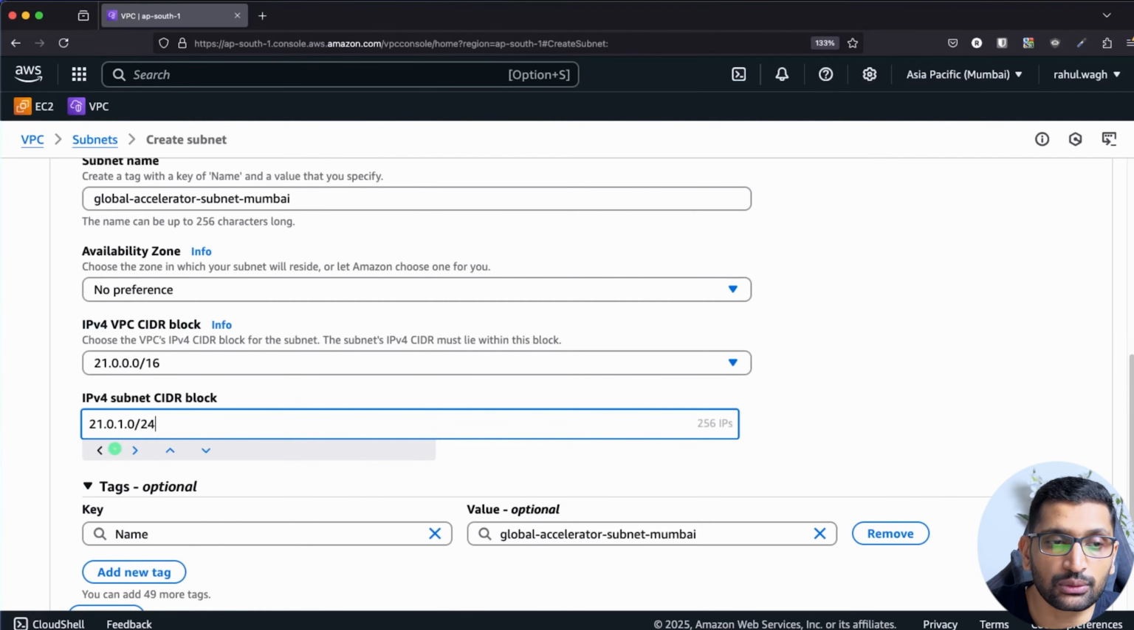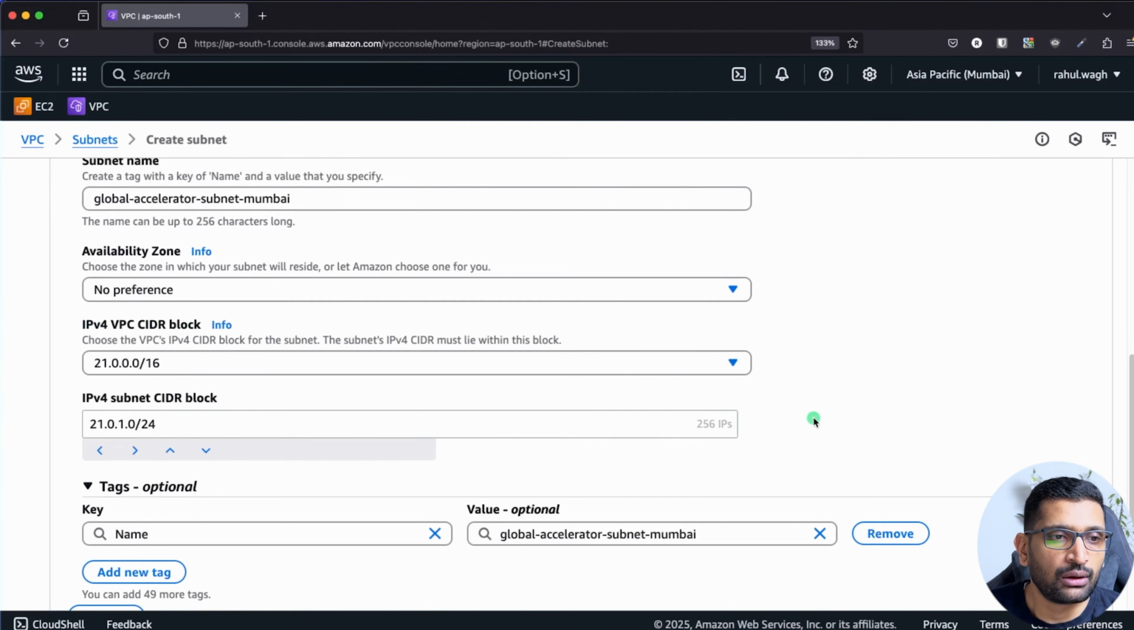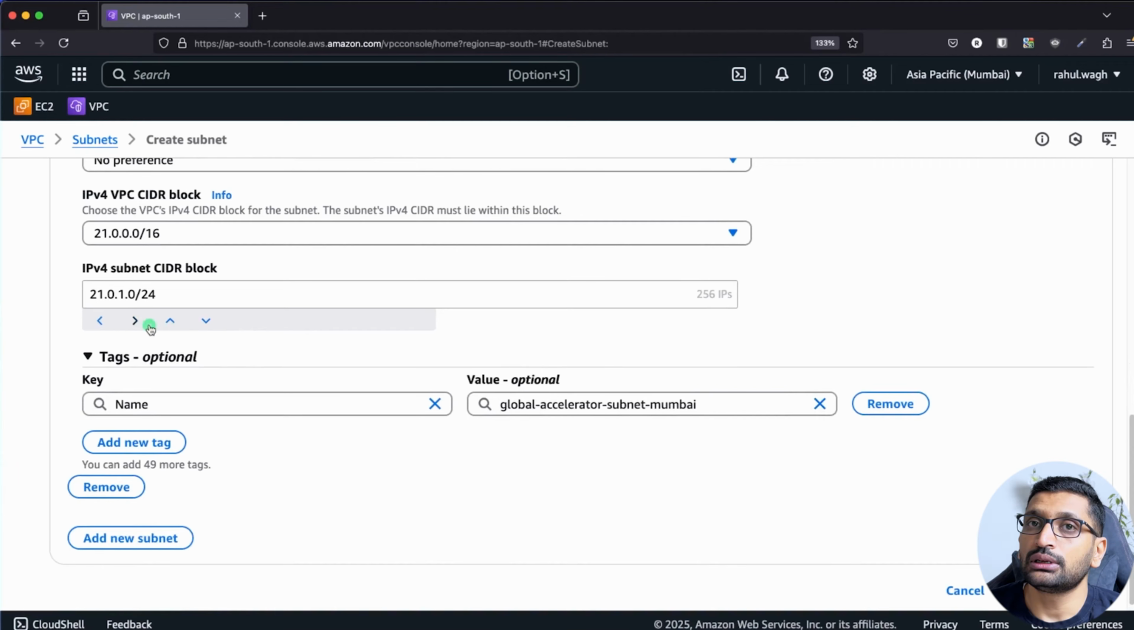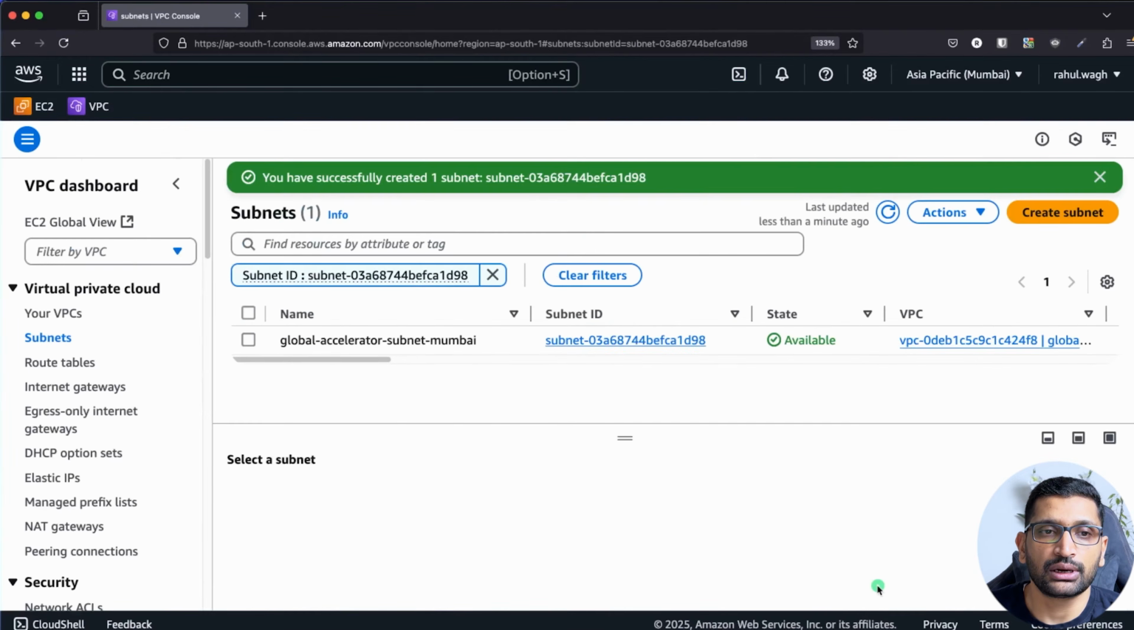I will go with around 256 IPs, and don't forget to check the CIDR video, which I will put into the description section also, because that is really going to help if you don't know how the CIDR calculation works. All right, so here I will put the CIDR range for the subnet, and then I'll go ahead and click on create subnet. So it will create a subnet in our Mumbai region.